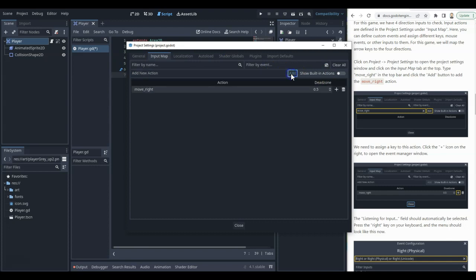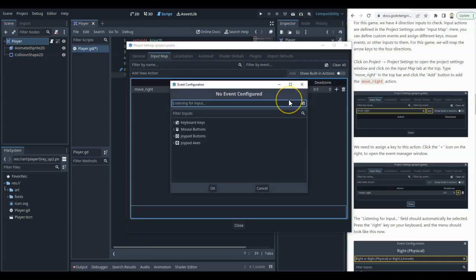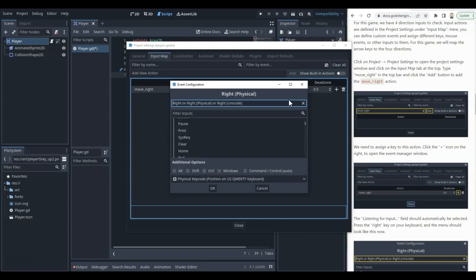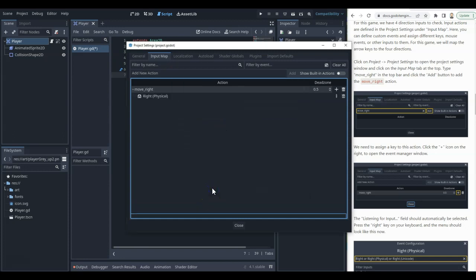We'll say add. Then we come over here to the little plus and we add the event, so basically what we're going to be looking for when we move right. I'm going to use the right arrow key on my keyboard, so I'm listening for that to be pressed. I press it, and you can see that it's recorded it here, and I'm just going to say OK. So move right will be triggered by the right arrow.